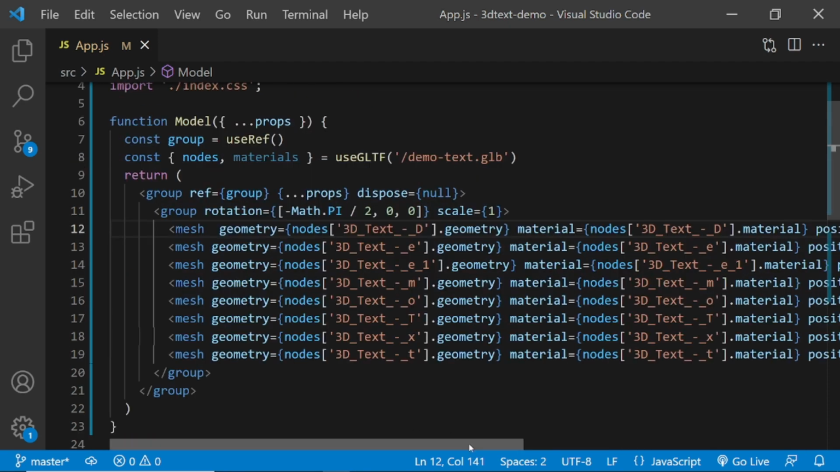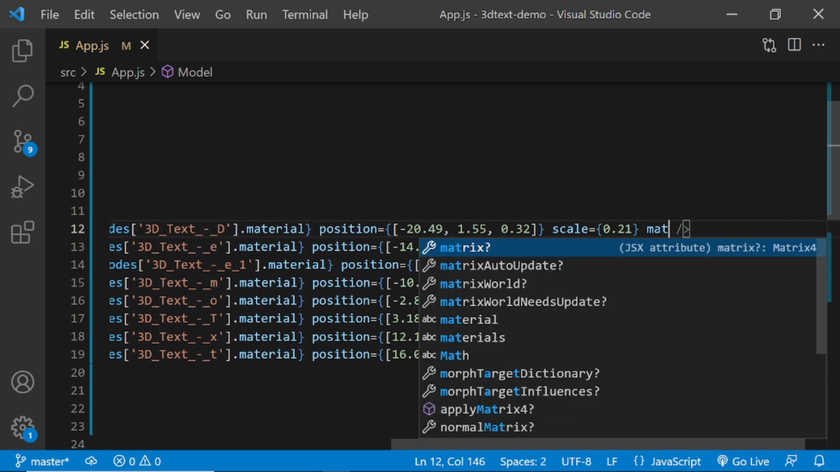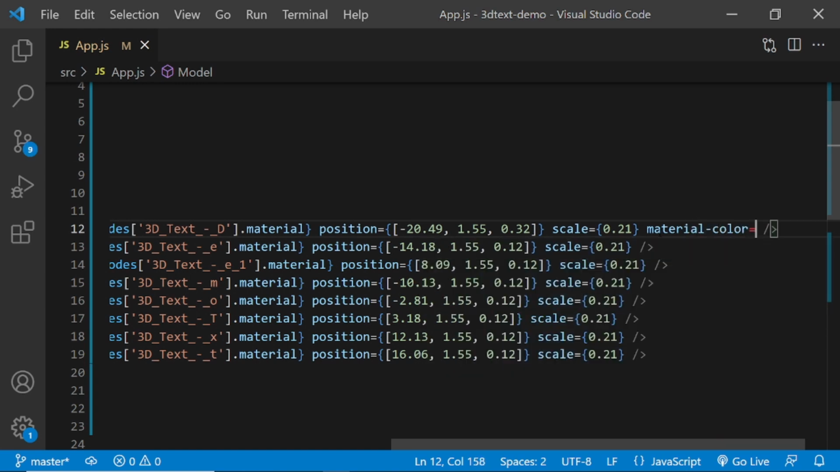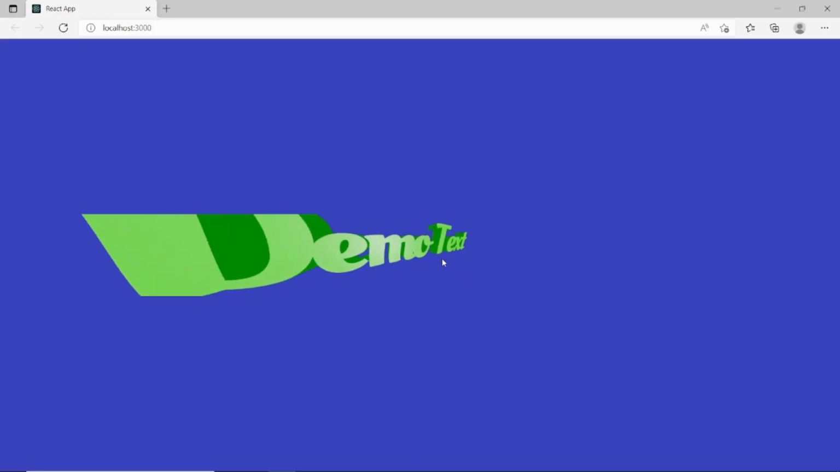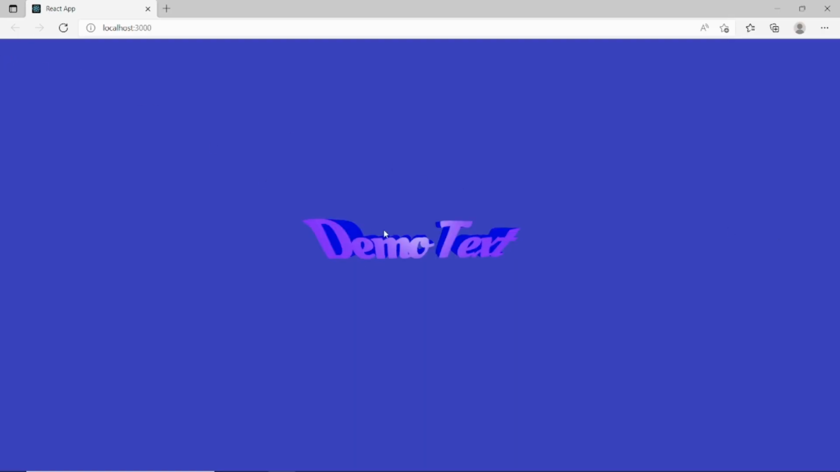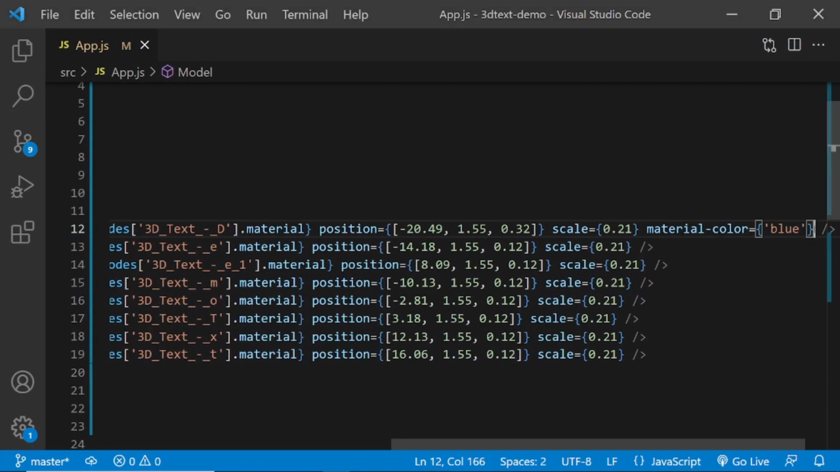Okay. Now you can also change the color of the text. We go to the end of, say, the mesh for D, and I add in material dash color equals open close curly brackets, and I say green. Okay, and I save and go to the browser. There you go. So it's changed it to green. I can change that to a blue. So you can change the color of it. Now the thing is, if you change the color of one, it changes for all.